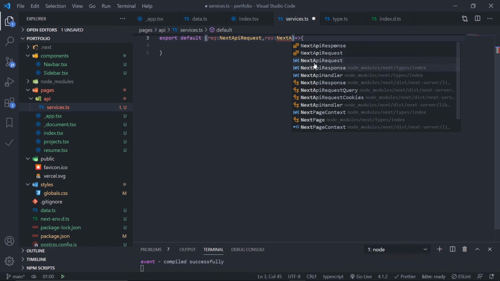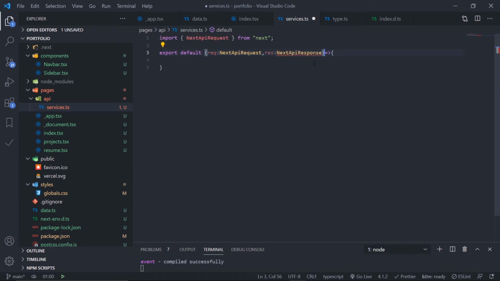Anyway, NextApiResponse, cool. I also need to import this. I don't know why auto import does not work sometimes. Like, I know why it does not work, but why doesn't it work? Anyway, so now inside this you can check if the request is get, post, delete or update. By default it will be a get request, and we also need a get request in this context because we want to fetch the data from the server.